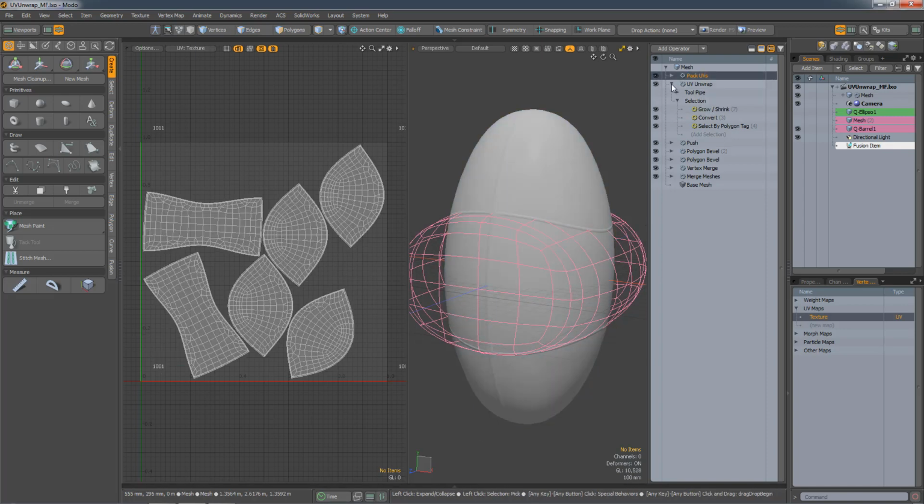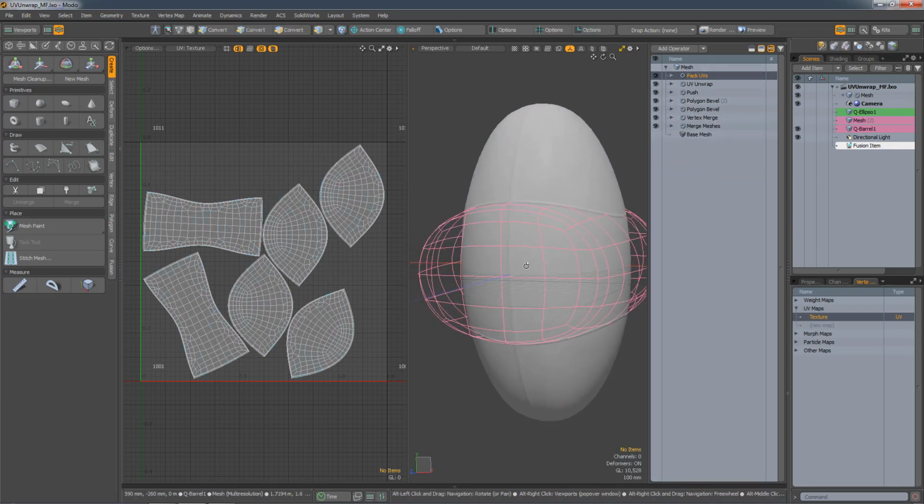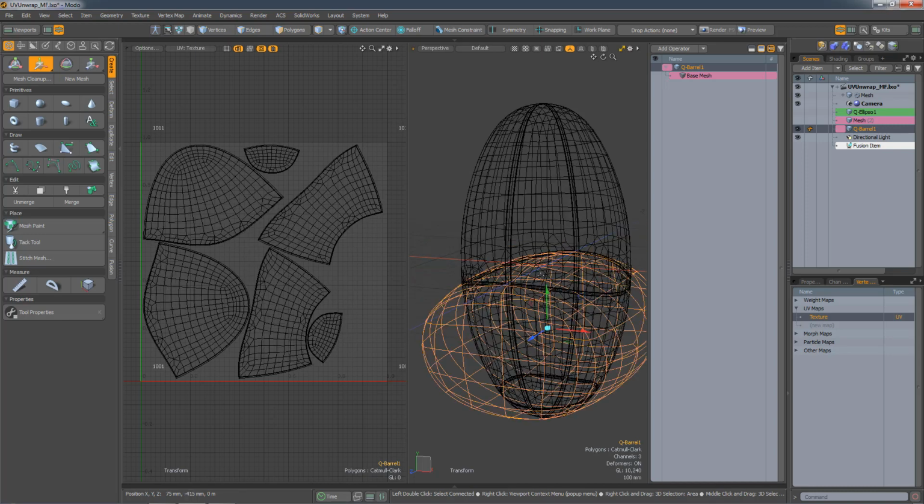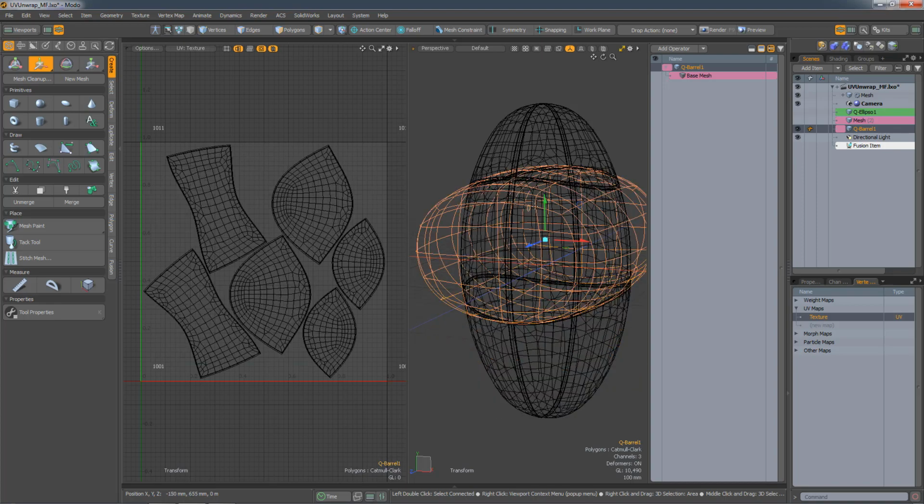And then the whole thing is being packed. Now the great thing about this is that if I change the mesh fusion object, the UVs will update without having to redo the edge selection.